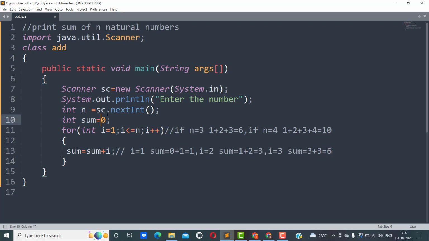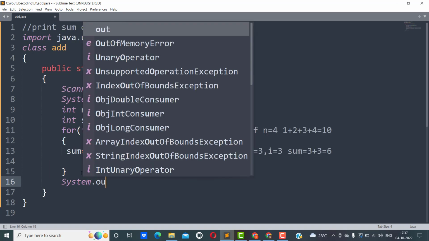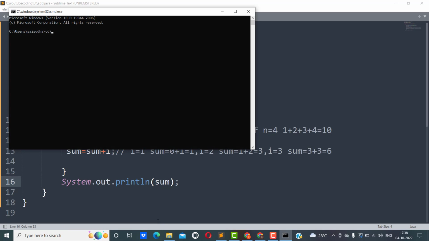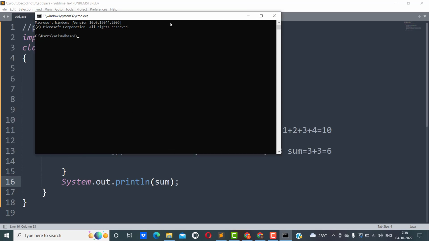Okay, so now I am writing my println statement outside the for block. Why have I written it outside the for block? Because if I write my println statement inside the for block, it will print every sum value. That means when i is equal to 1, what is our sum? It is 1, so it will print that 1. And when i is equal to 2, our sum is 3, so it will print that 3. But we don't want that.